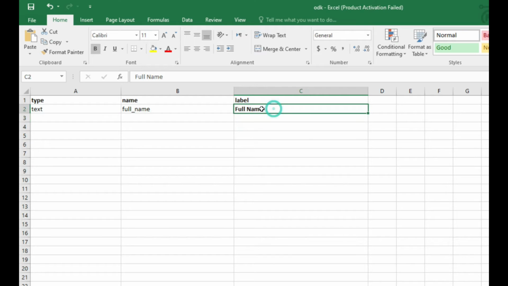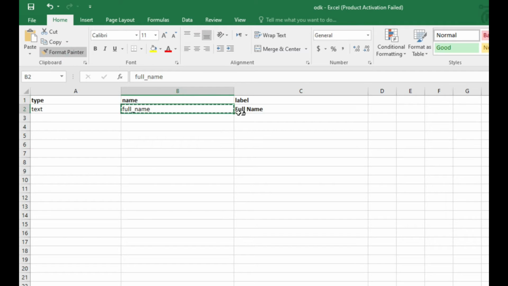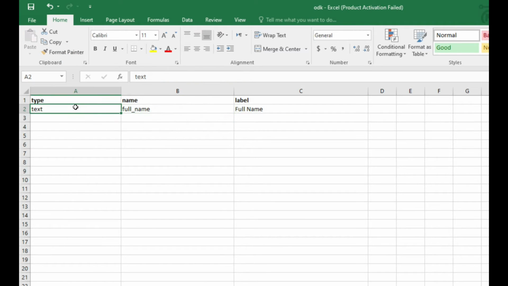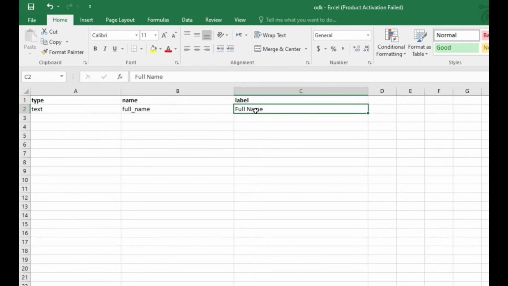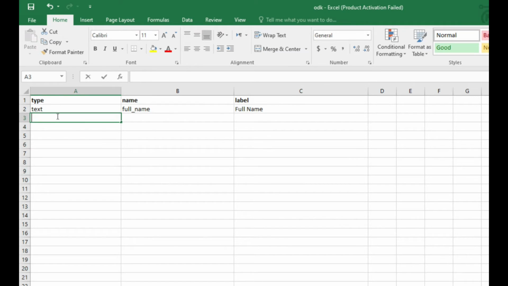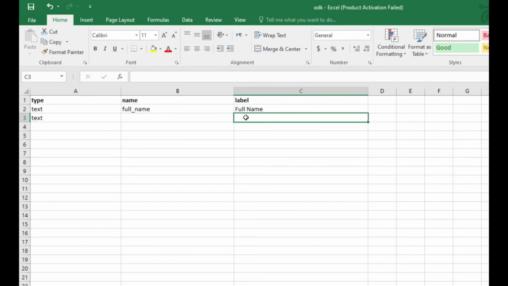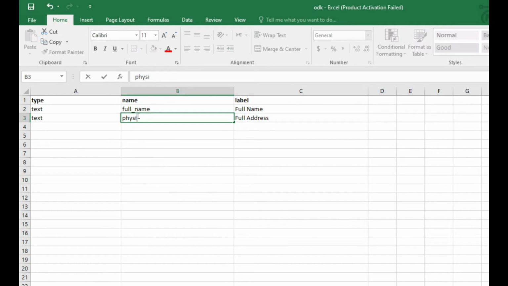This label will show on the form. The second row should follow the same format. So we create a first field, which is a text field, and it is the full name. Then I create a second field, which is also a text, and it is, for example, the physical address. Here I can write Full Address as the label, and the variable name will be something meaningful, that is physical_address.